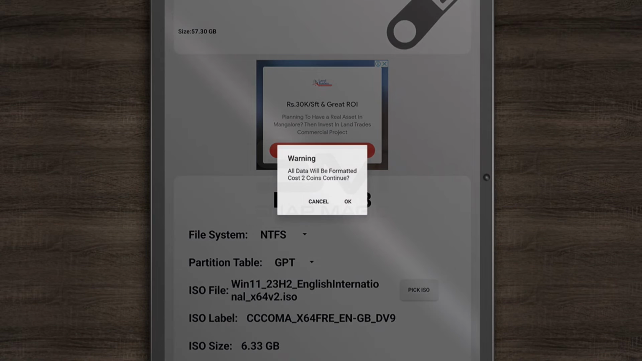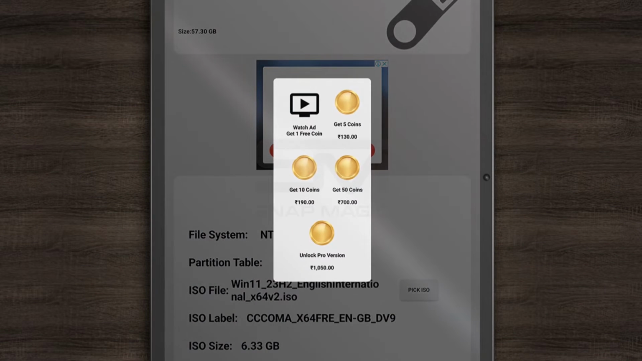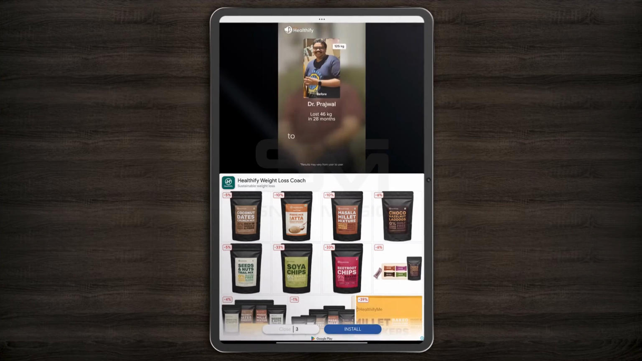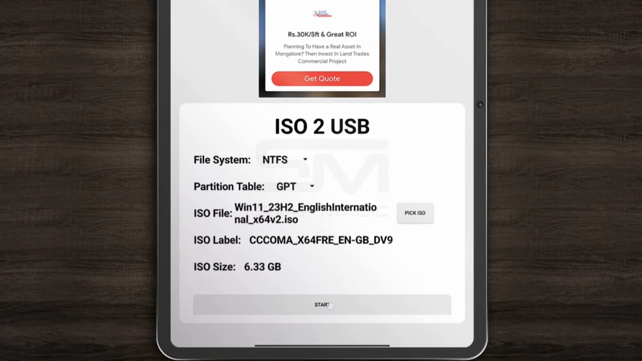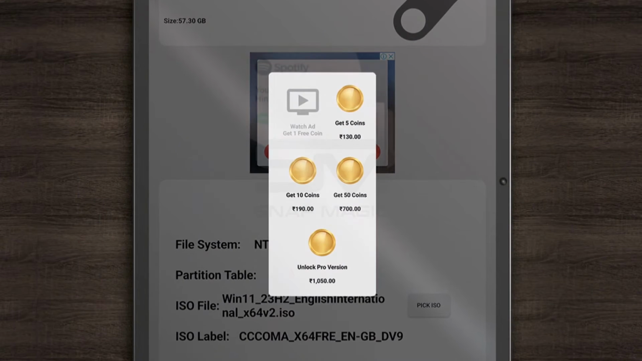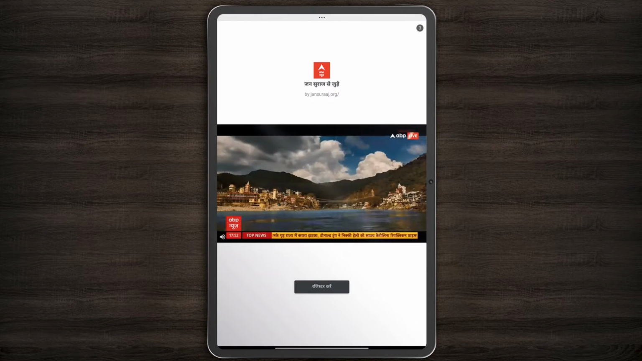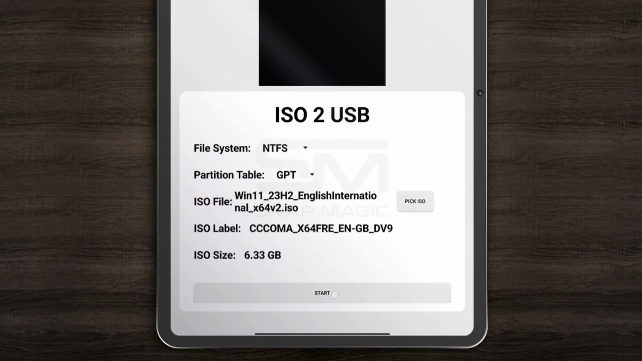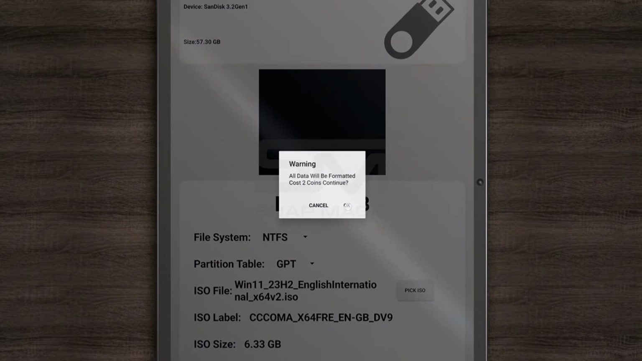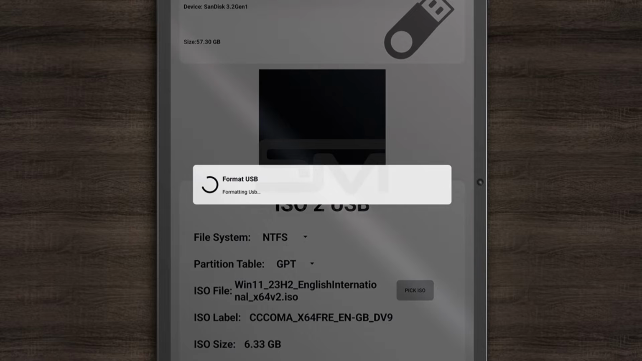Click on Start, then OK, and watch ads to get one free coin. Remember, you need 2 coins to create a bootable USB. Click on Start, and watch an ad one more time to get another coin. Now, click on Start to create the bootable USB, and wait until it finishes.